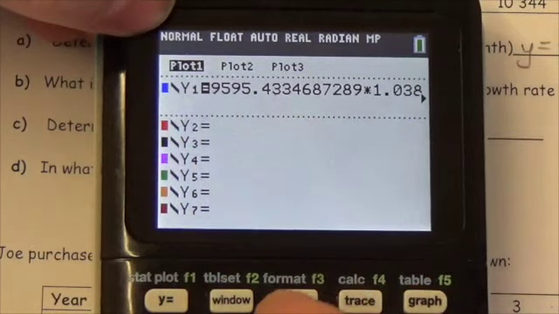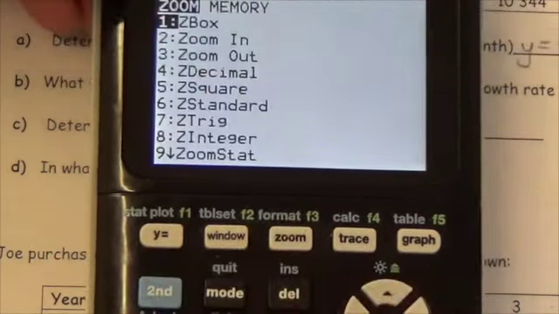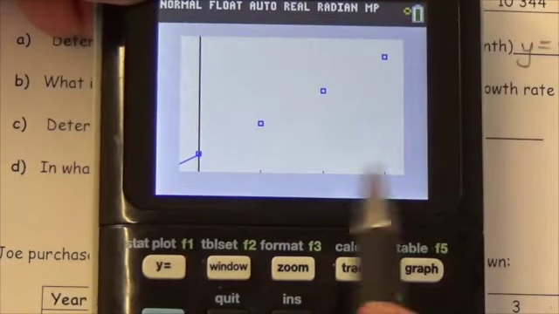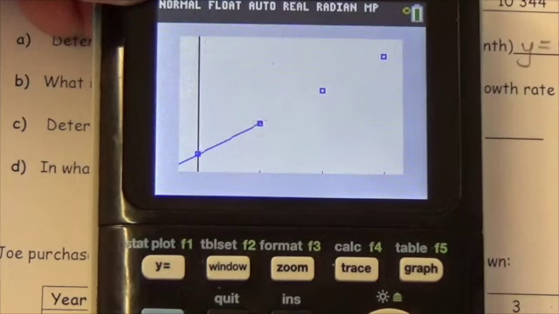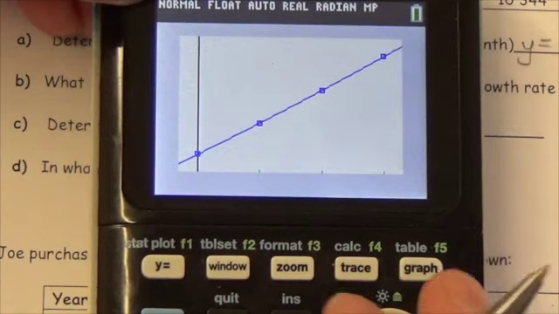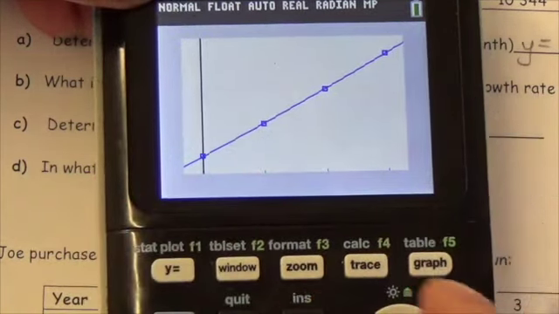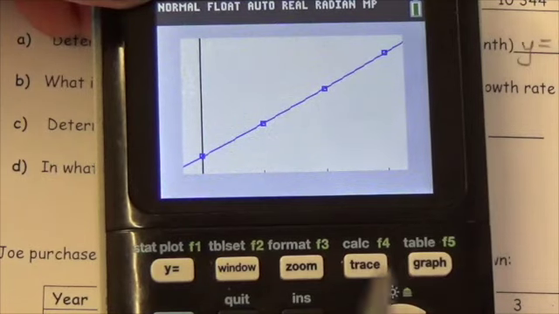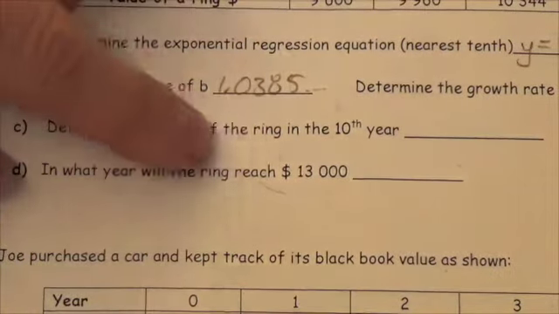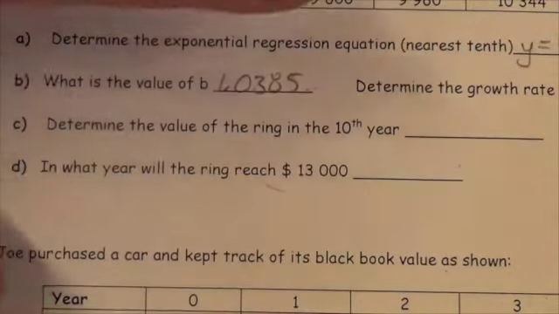Once that's highlighted, I can now press zoom number 9, and the calculator will choose window settings for me so that I can see my data. Okay, good. So now I've got a nice view of the data that I entered in there. There's the 4 points that I entered. Okay, let's take a look now what it's asking for. Determine the value of the ring in the 10th year.